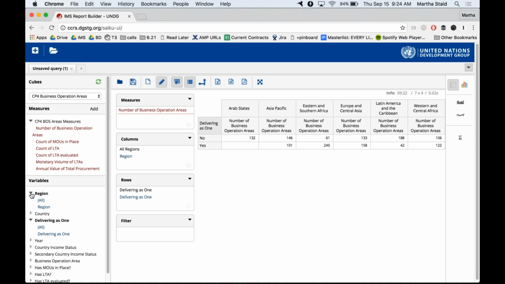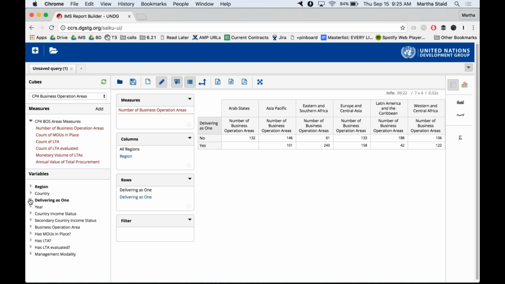Going back here to the variables on the left, every single cube in the system has a specific set of variables that are used as filters.